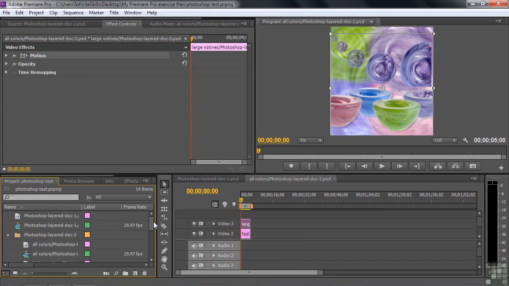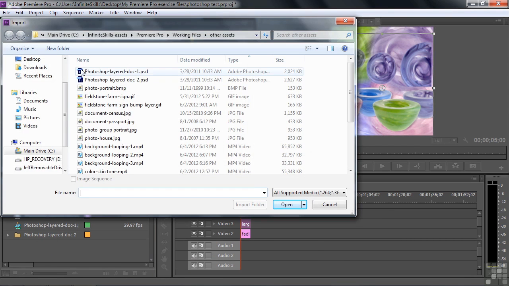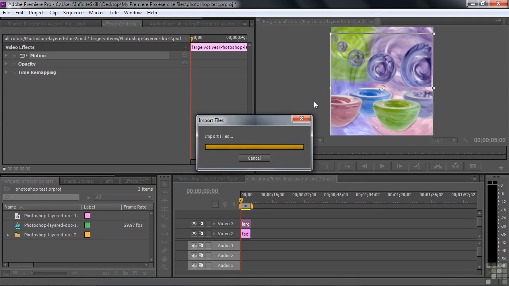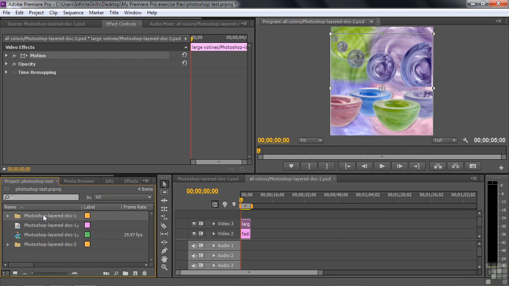But I think the best way to do it is to bring it in as a sequence, and you can select the layers in that sequence anyway. So I'm going to go back here, double click on an empty space, and go back to the first one again. This one, I'm going to say, let's bring it in as a sequence. Before I click OK, I can select which layers I want. In this case, I'll take all of them and click OK. Now that brings it in as a sequence inside this folder here. Open it up, scroll down here, and you see the sequence named after the file right there.